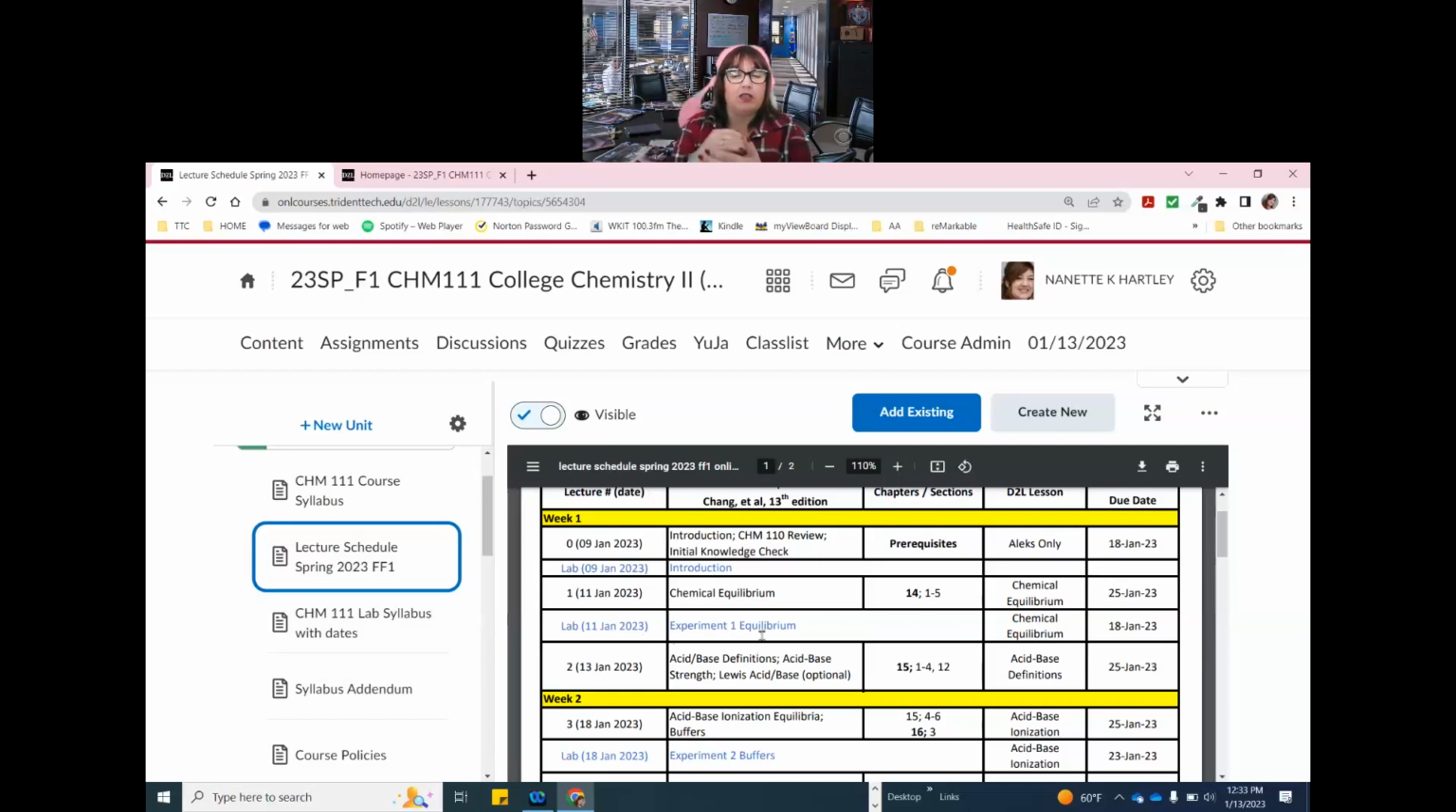Now this week, because of the introduction, there's only one actual lab that's due next week. It's due on Wednesday, not Monday, because of the holiday. And then there's only one physical lab next week. So there's only one lab due the following week as well because of the holiday. Okay, so we worked on chemical equilibrium.